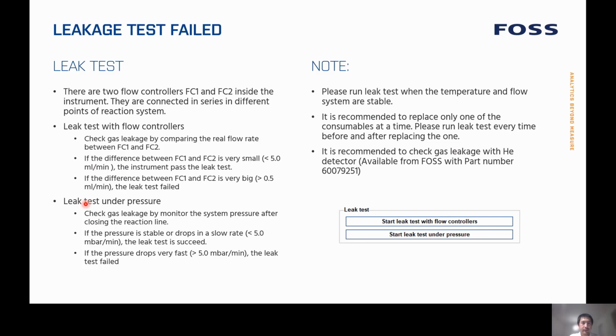If the pressure drops, that means there's leakage. But if the pressure is stable, then there's no leakage. So if the pressure drop is slow, at a rate of less than 5 millibar per minute, then the system passes the leak test. But if the pressure drop is over 5 millibar per minute, then that means there's leakage. So you have to take some action to solve the leakage.